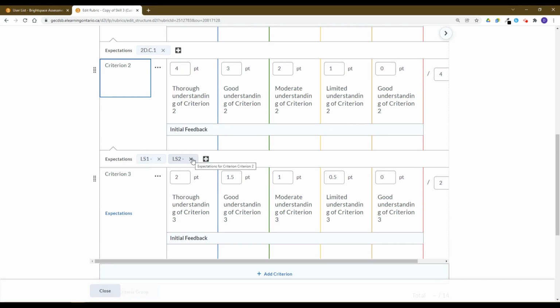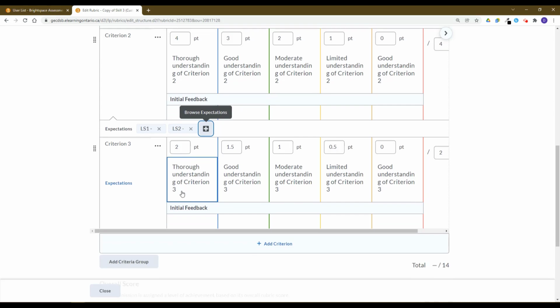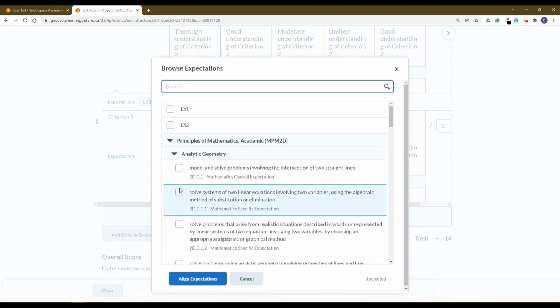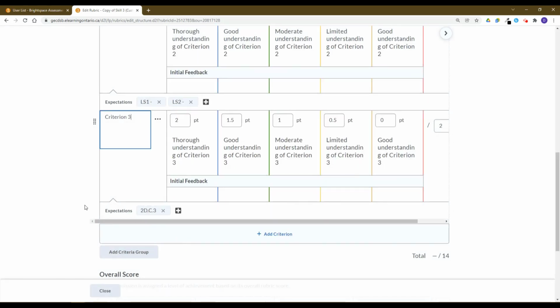So for example, if I didn't actually mean to put LS2, I can remove that by clicking on the X and it'll be gone. If I want to add more, I select this little plus icon, add that right back in there. Okay, I can do that for the third one as well, and we'll do maybe 2DC3. We'll align that expectation there.